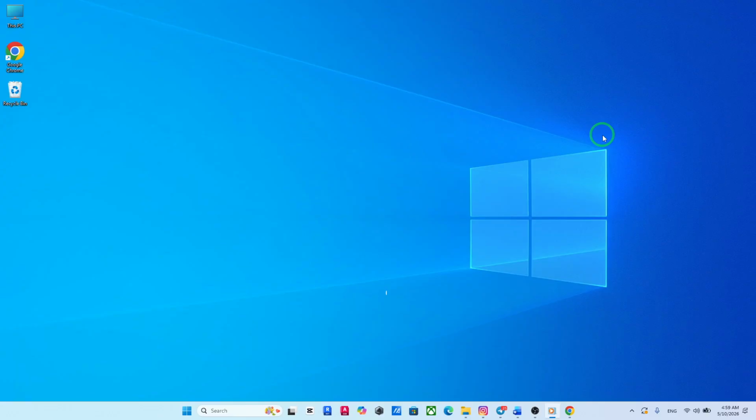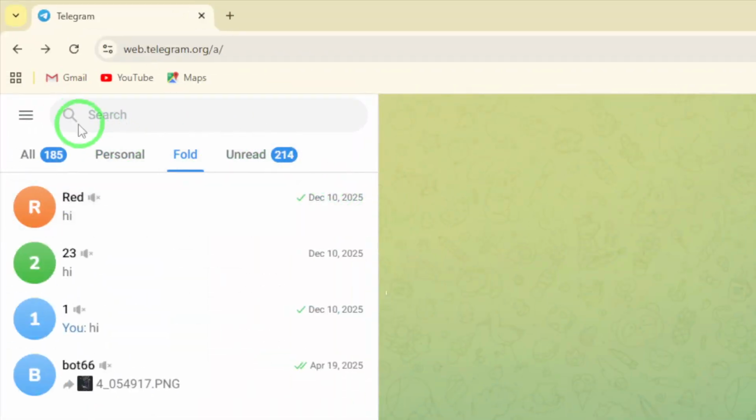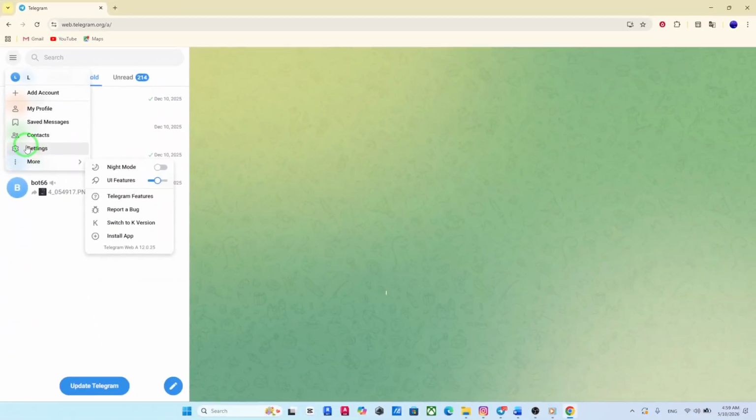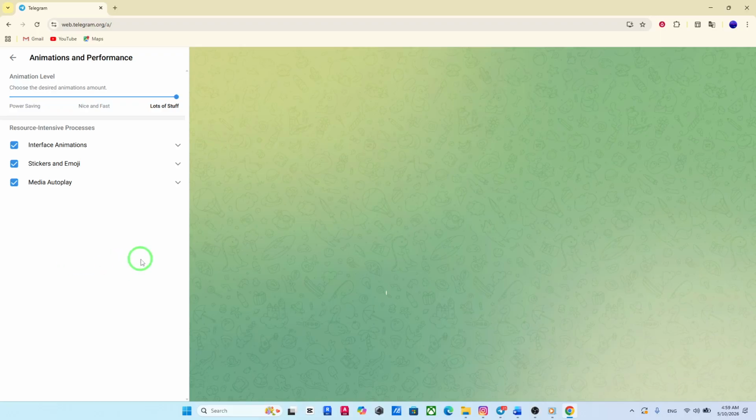Make sure you're logged into your account so you can access all the settings. Once you're inside, look at the top left corner of the screen. You'll see the three horizontal lines, also known as the menu icon. Click on that to open up the main menu.